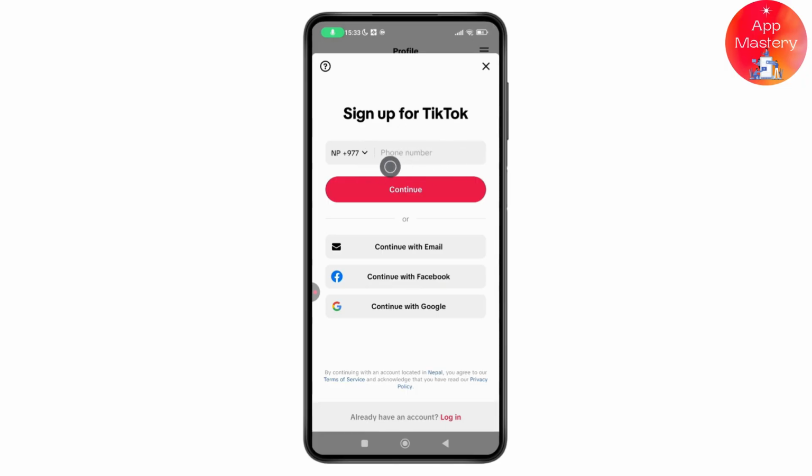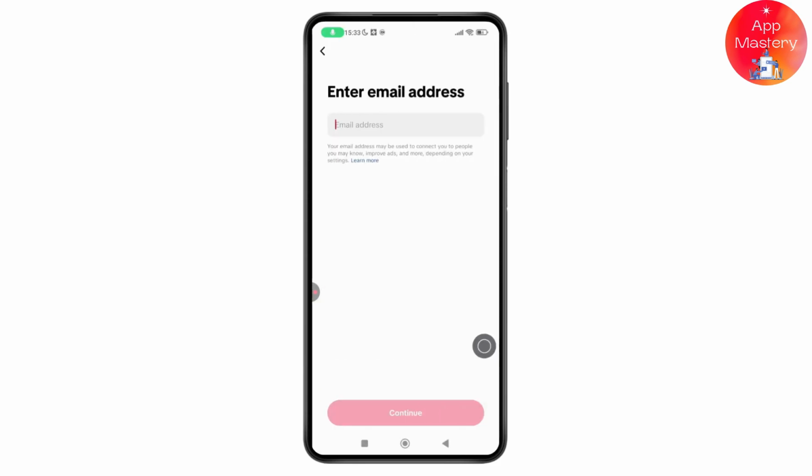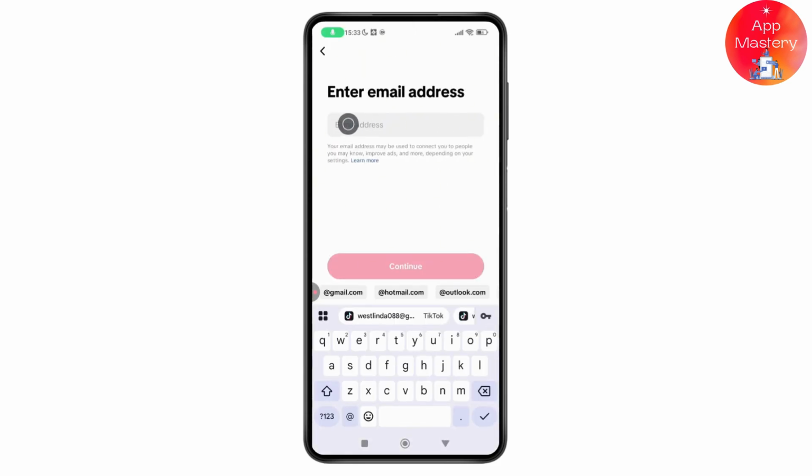You can use your business number, or you can also continue with your email, Facebook, or Google. So I'll just simply go with email. And here you need to enter the email address. You can enter your business email address. After that, go with continue. Once you tap on continue, it will ask you to verify your email, so you just need to enter the code that you've received to your email.